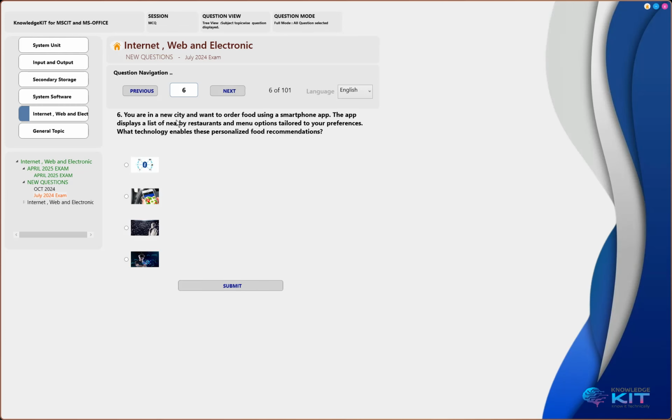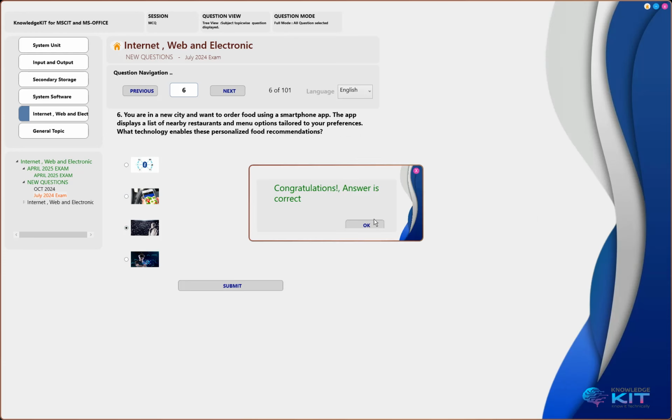You are in a new city and want to order food using a smartphone app. The app displays a list of nearby restaurants and menu options tailored to your preference. What technology enables this personalized food recommendation? याचं उत्तर जे आहे हे आपल्याला तिसरं ऑप्शनचं उत्तर आहे.